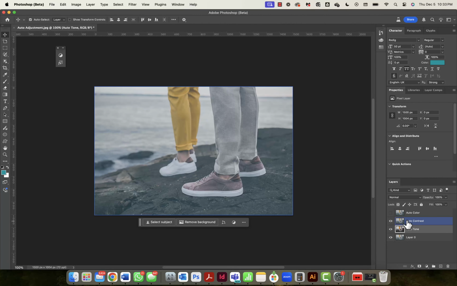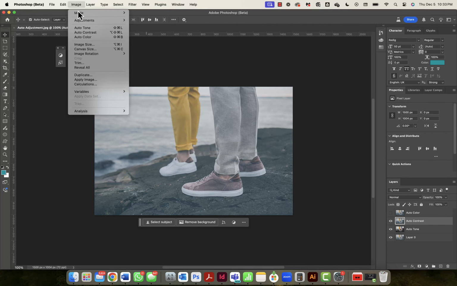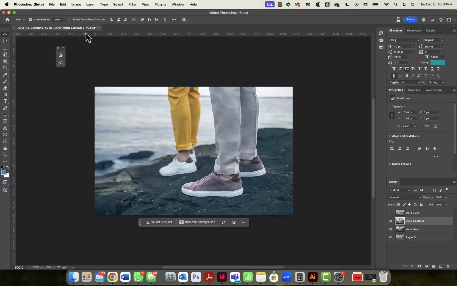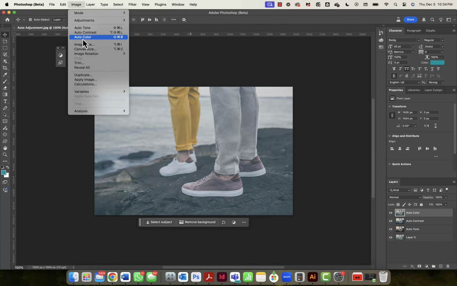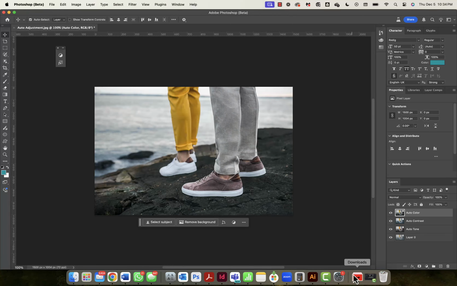For the auto contrast, I'm going to toggle on that layer, and I'm going to go to Image, Auto Contrast, and that'll pop the contrast in my image. And I'm going to do the same for Auto Color, and that'll just sort of adjust the coloring within my image. Depending on what image you use, you'll see the effect come up in different ways in that image.